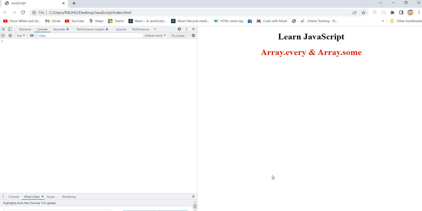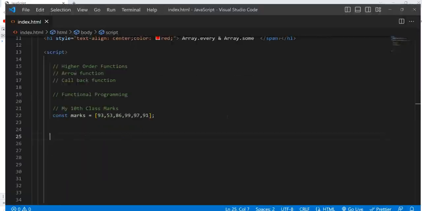Hello all, welcome back. In this video, we are going to learn two more array methods. These are very important and useful: every and some. Sometimes whenever we are using some, we will get confused, so please practice carefully so that it's going to be very useful. Okay, let's jump into the code.